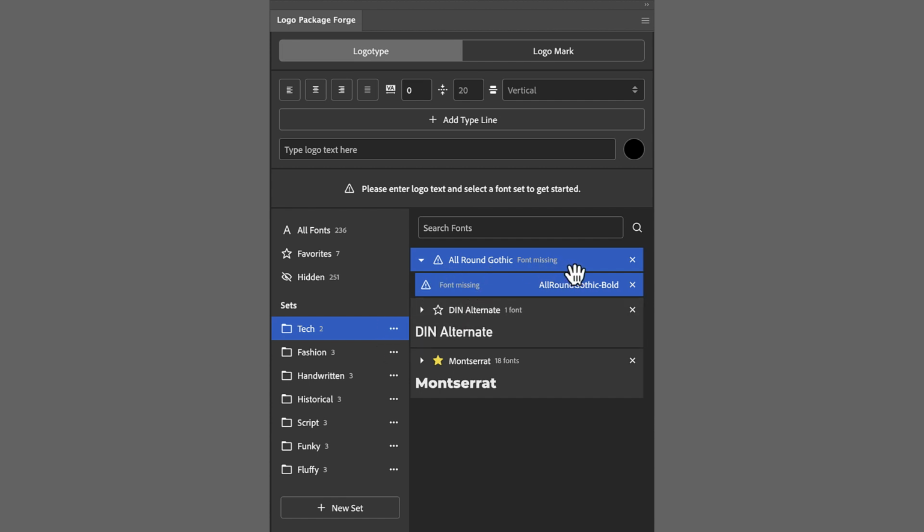Or if these are Adobe fonts that are missing, you can also just enable those fonts again through Adobe, and they should show up on your computer and also in the Logo Package Forge font list. So this is how you can export and import your font data between instances of Logo Package Forge. Thanks for watching.